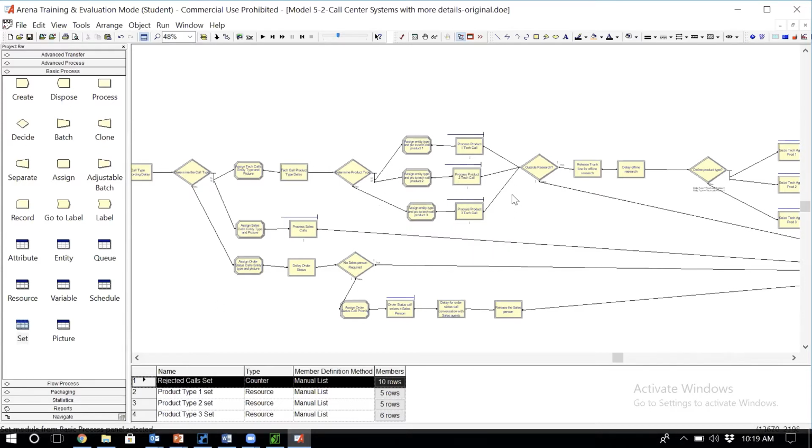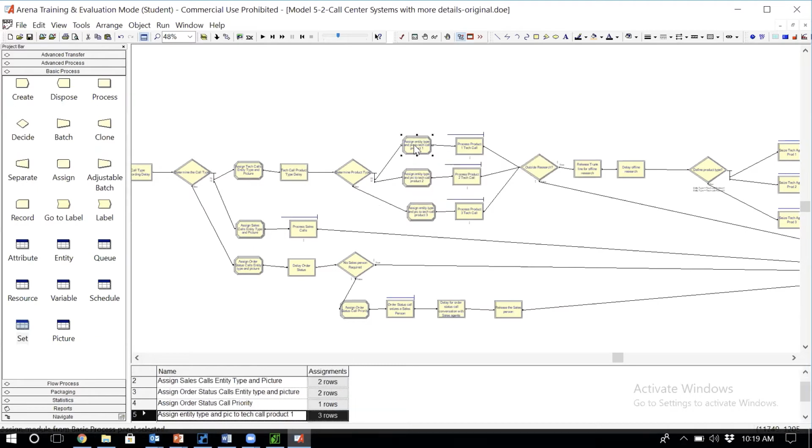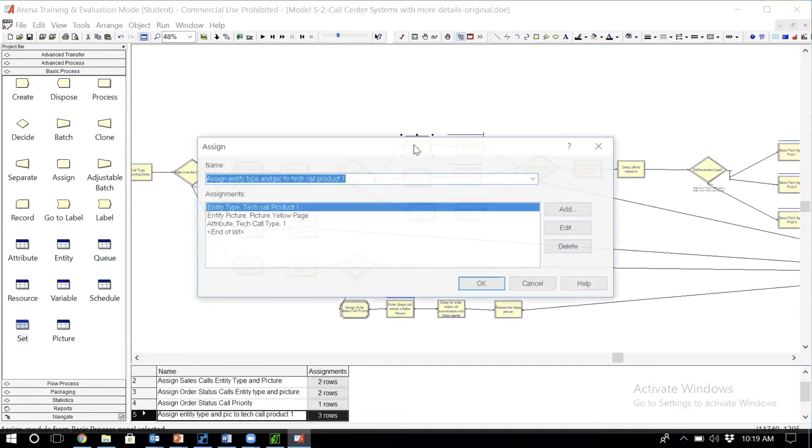And here, what we did in the previous session is that we developed an assign module in which we not only gave different entity types to different types of technical support calls, we also gave them different pictures so that we see them differently during the animation.